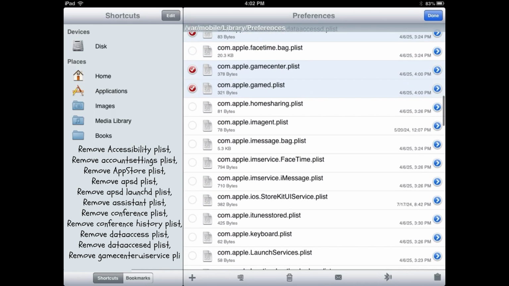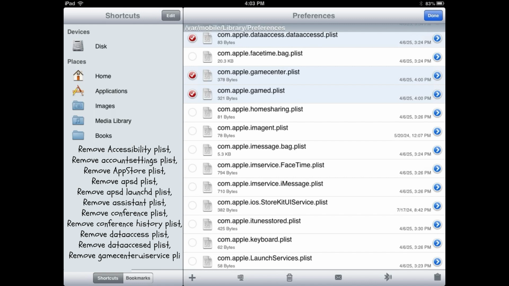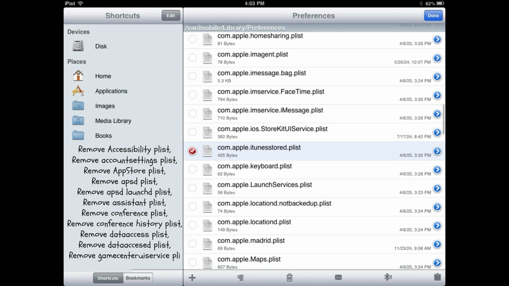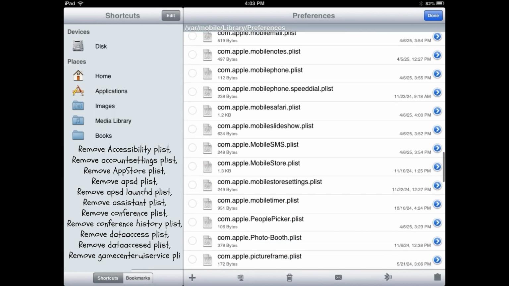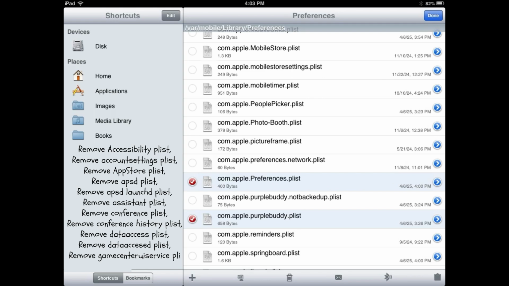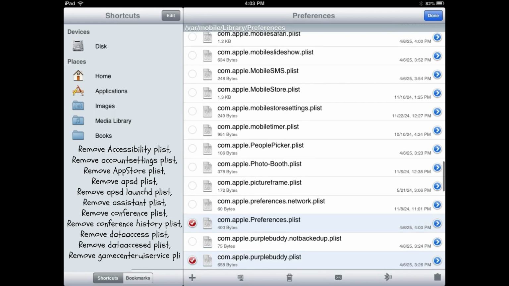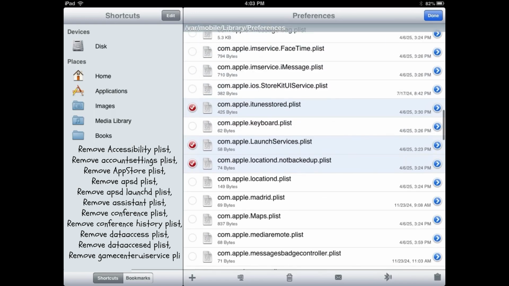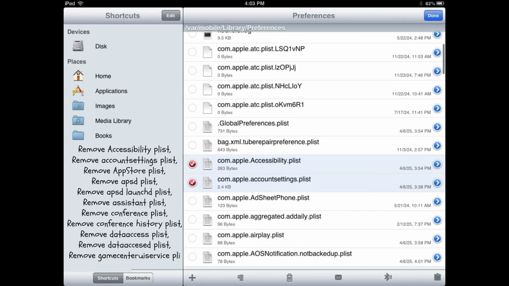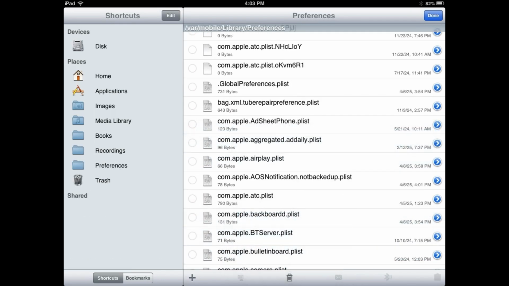Okay. Now we're going to want to go to iTunes Store right here. Go to Launch Services. Remove Location right here. And remove the Preferences, which is right here. No, here. Purple Buddy and Purple Buddy not backed up. We're going to want to remove, let's see. Okay, that was it. I'm going to want to delete these.